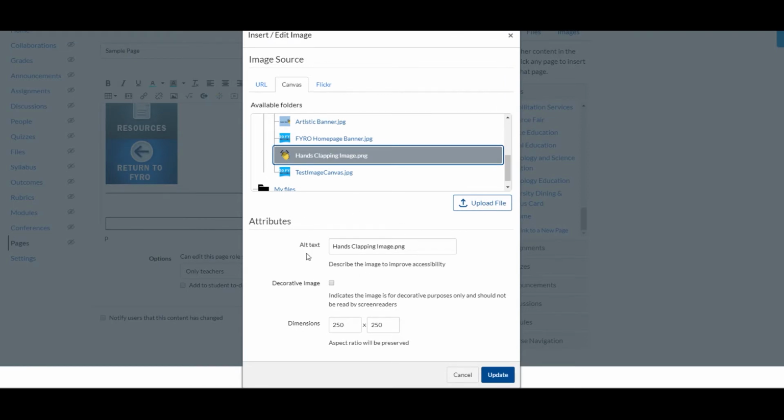Alt text. This is very important for accessibility. If you're just putting an image, describe it. Hands clapping image, let's say. But I'm going to use this image as a link. I can also just tell Canvas that it's a decorative image, and the screen reader will ignore it.